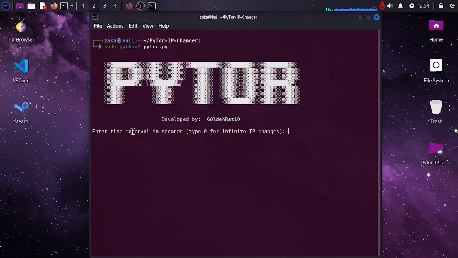It pretty much works the same, especially with this type 0 for infinite IP changes. Most of the time you want to use infinite IP change because you won't have to think about it. It's pretty simple and it changes on its own constantly. But if you want to do it yourself, to enter a time interval in seconds, that means if you enter, for example, 10, every 10 seconds the program is going to change your IP address, right? So for now, let's go with infinite IP changes. I want to show you how that works.